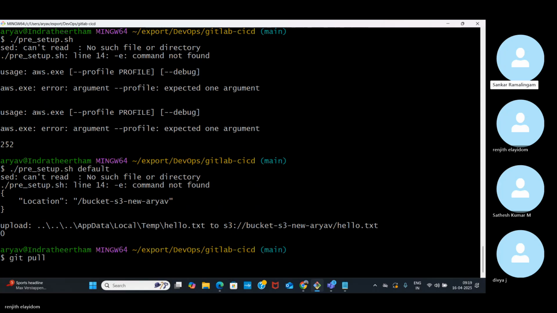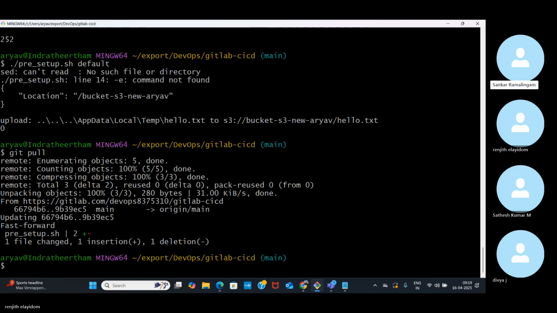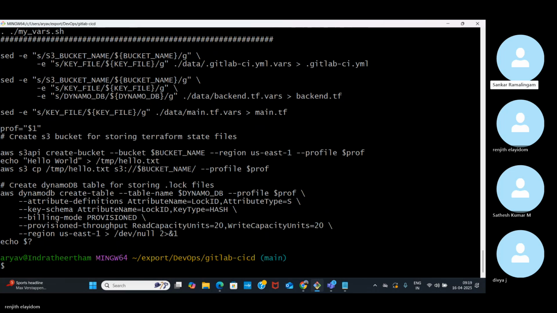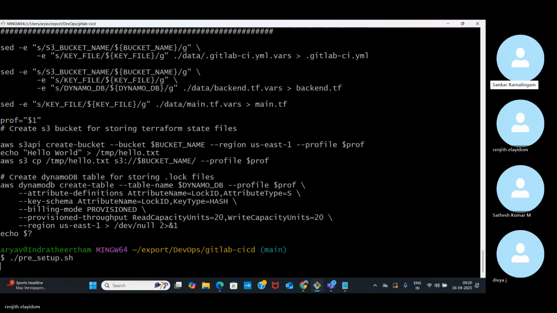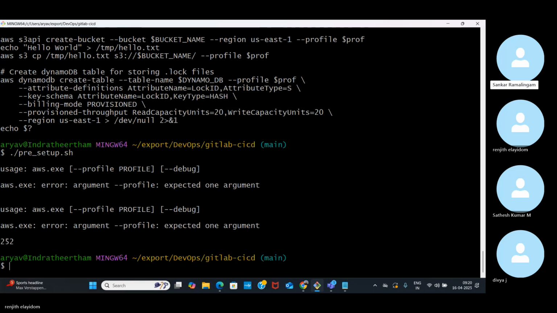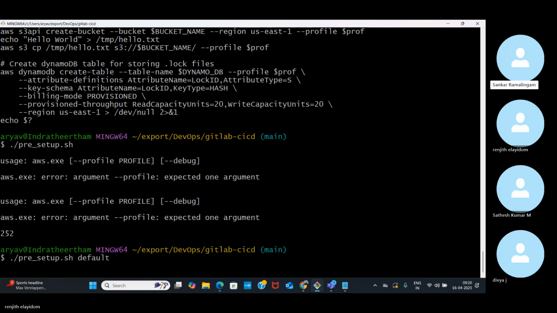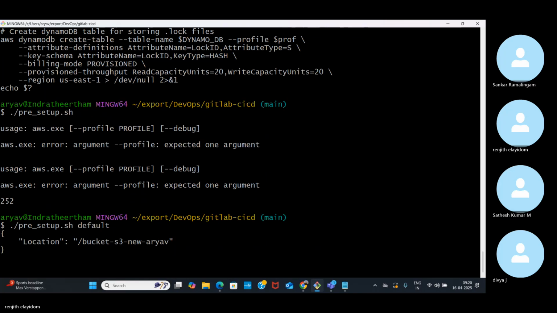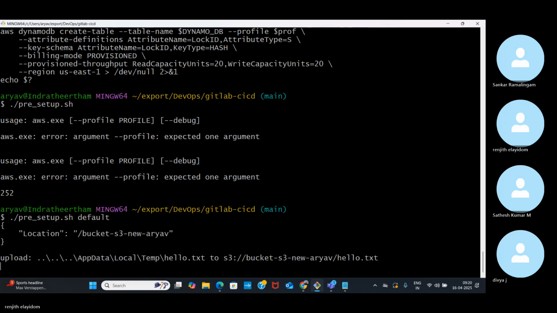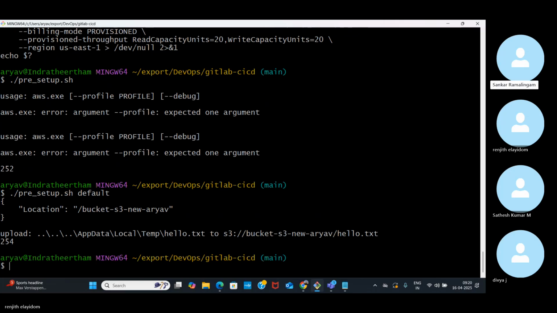Your repository will be updated for now. Yeah. Do a ./pre-setup.sh. Sorry, with the default profile name. So it is working fine now. All of you just give me thumbs up.